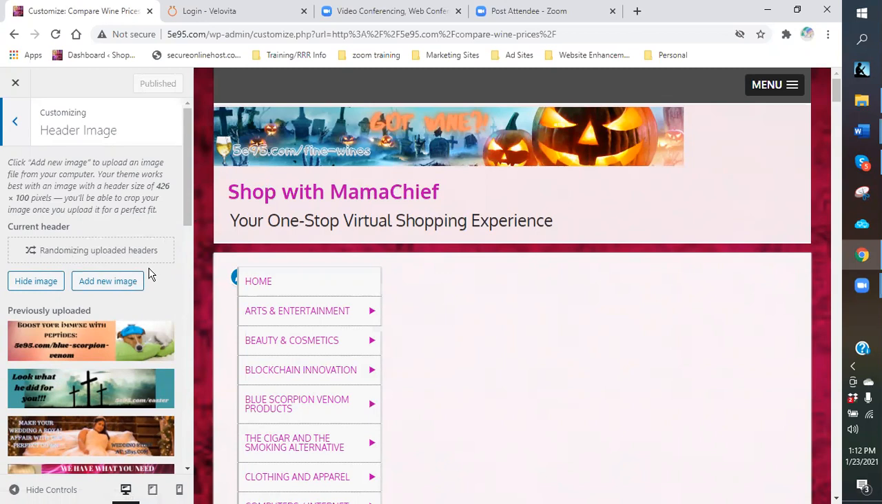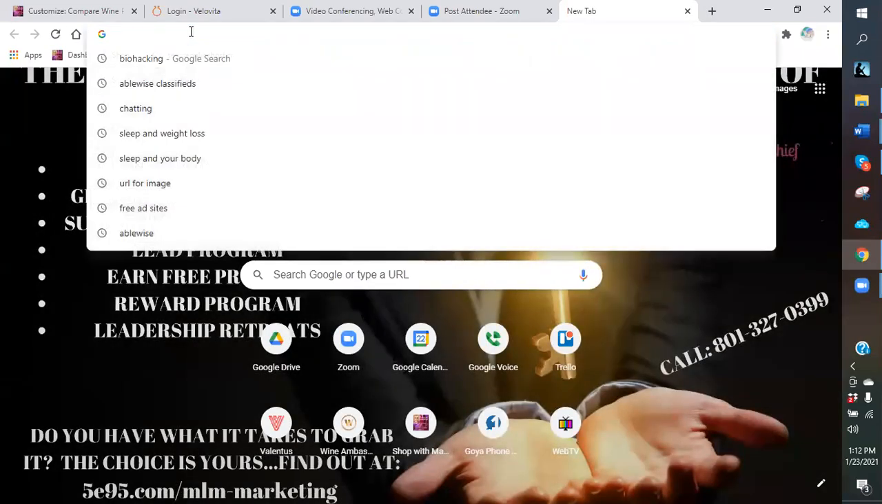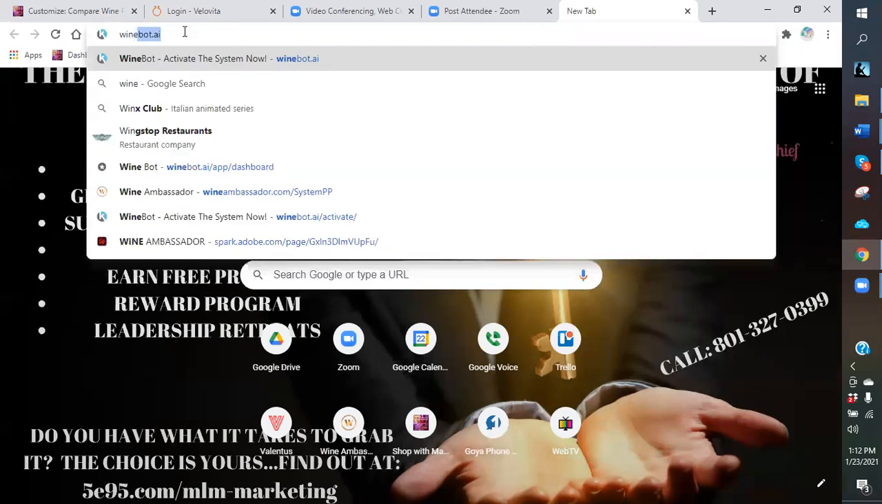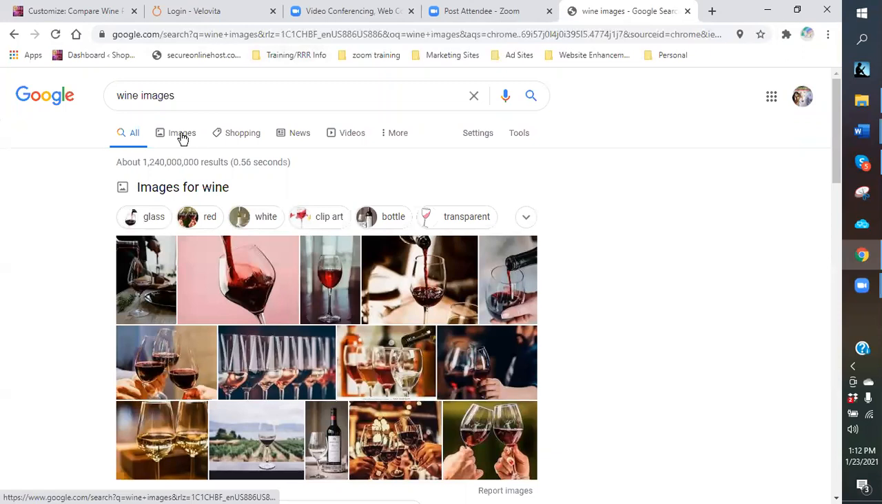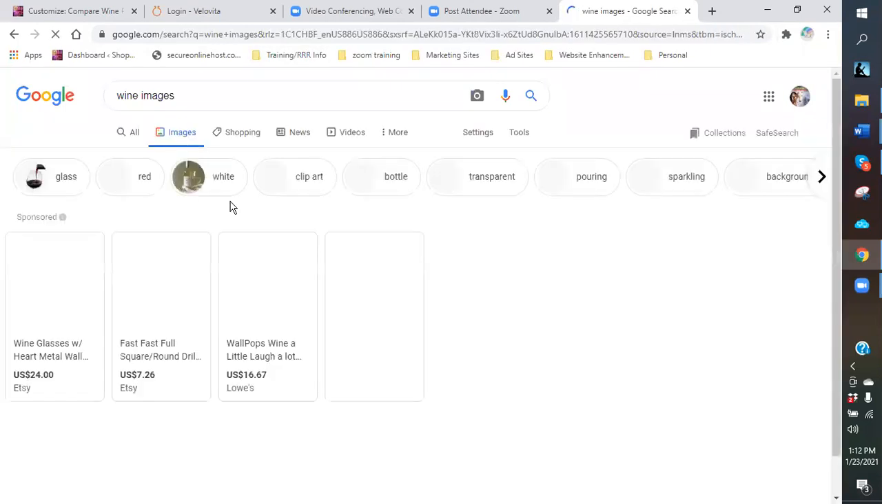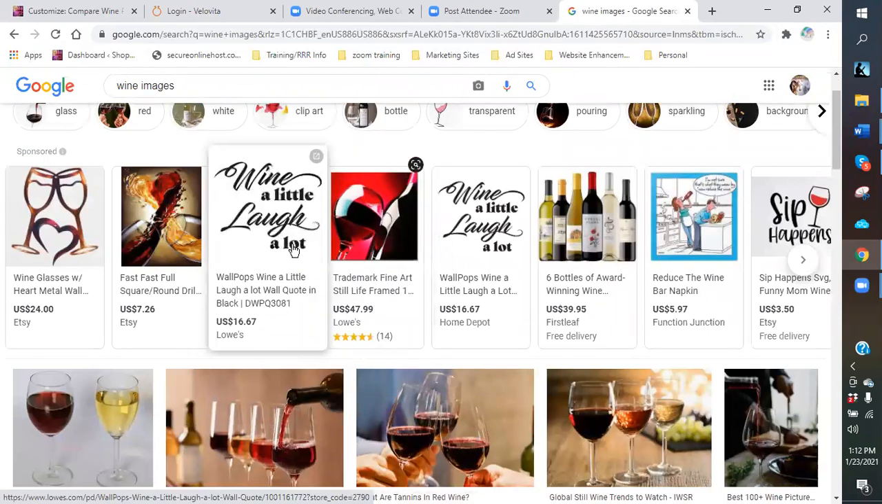But if you need to add your own images there, number one, make sure it follows that dimension. So you can go into Google, or if you have Dropbox, Roy posted his Dropbox. Like I said, I wouldn't recommend downloading it. I would recommend opening it. But say you had wine, we're going to type in wine images, and then click on images right here. And then you want to scroll down and look at the various images.